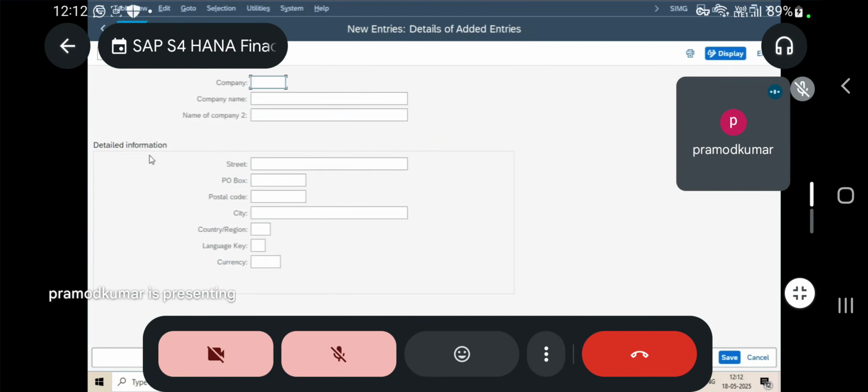Okay, I'm creating new entries. Now give me one company for which we will do all the areas. Any suggestion? Sandeep, Ashwin. Anything is okay, right?